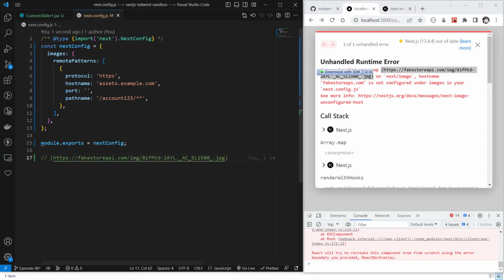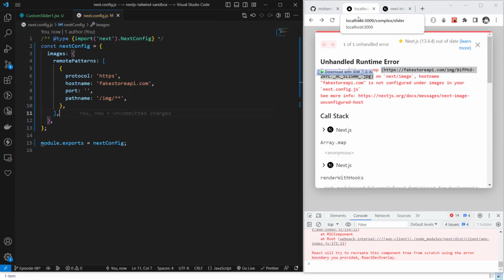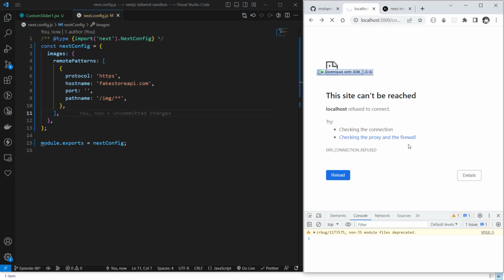So we have a protocol which is HTTPS. Yes, that's it. For the hostname, it is fakestoreapi.com. This is the hostname. And for port, we don't have any port. We don't use it. And for the pathname, you can see that it is /image/ and then the ID. So we can simply use this /image. We can say that pathname is /image/something. And let's format document again and refresh to see do we have any error again or not.